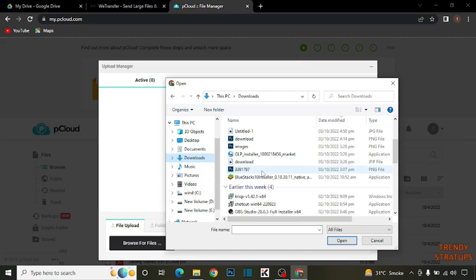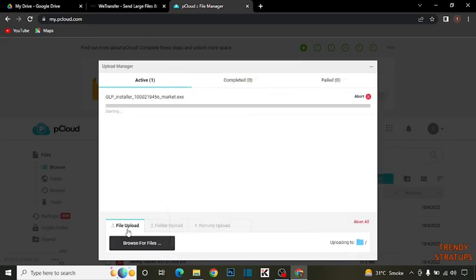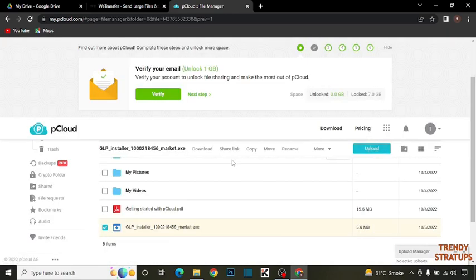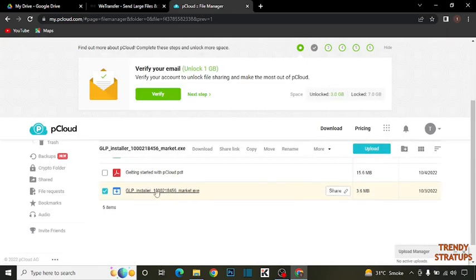For example, this file. So you can see the file starts uploading. So our file is uploaded. Click on it. Now here is the file which we have uploaded. So click on share.